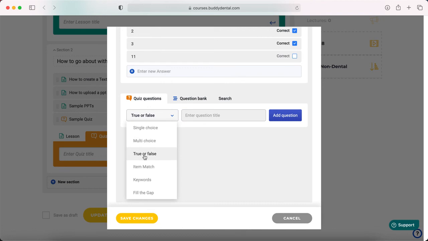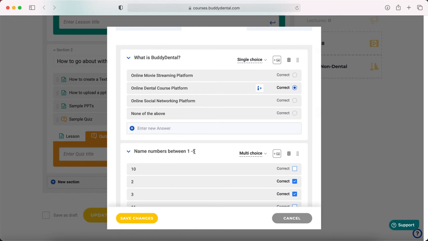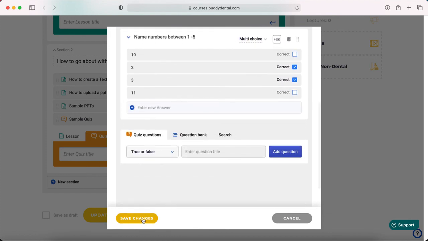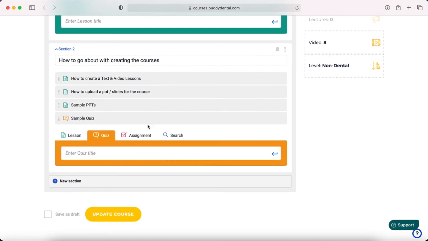Similarly, you can add a true or false, or an item match, or keywords, or a fill in the gap. If you want to know more about it, you can drop in a mail to us and we can explain to you. Otherwise, it is pretty much self-explanatory how to use these particular quiz options on the website. But majorly the quiz generally has a single choice or a multiple choice, and that solves the maximum of the quizzes that generally go into any kind of quiz that we make on the website.